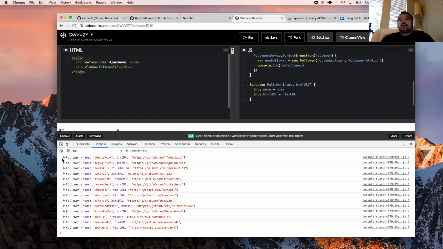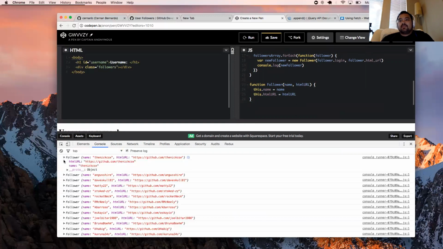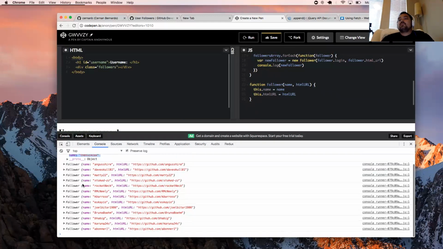Awesome. So now we have 14 new instances of follower, each with an HTML URL property and a name property. So individual instances. Now, what we can do is add a method to the follower prototype. And again, this is just getting into advanced JavaScript, but never too early to start.